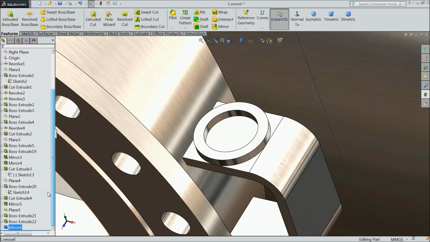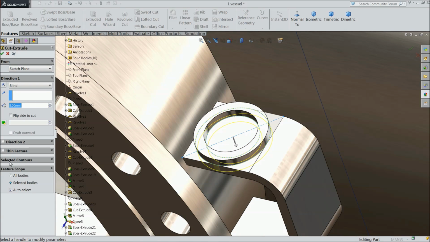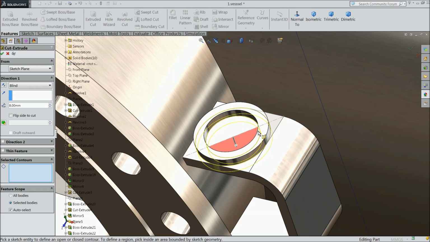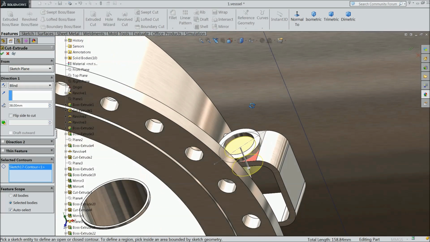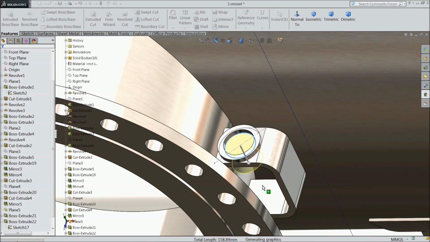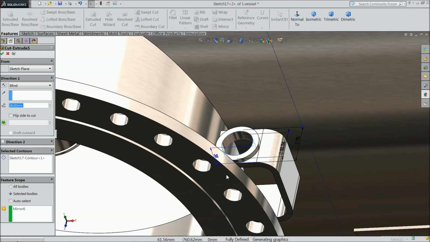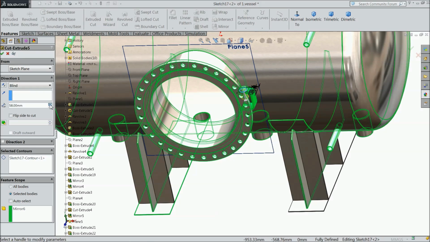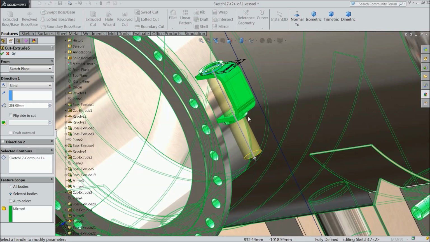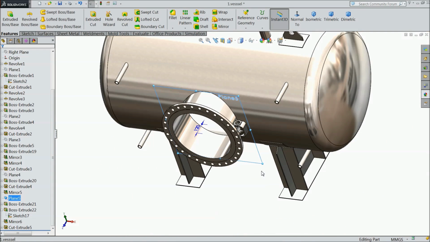Now again choose this sketch, extruded cut, and here select inside circle. And select extruded cut up to... OK. But we want to cut through all, so edit, and this one choose through all. See, it's going down. Okay. Now the hole is created. That's it. Now hide this plane.